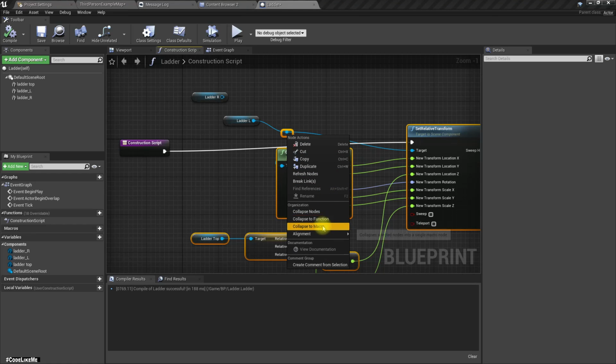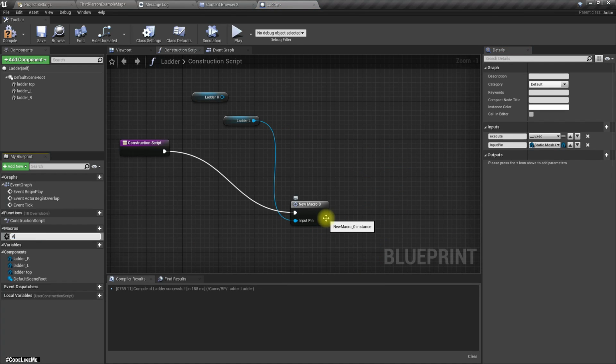Let's convert this to a macro. Adjust sidebar.